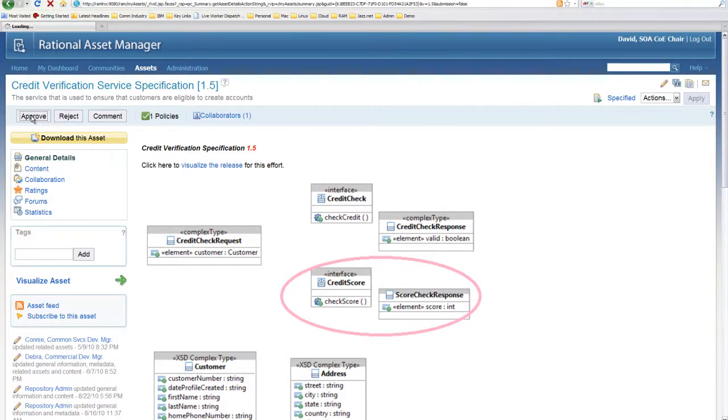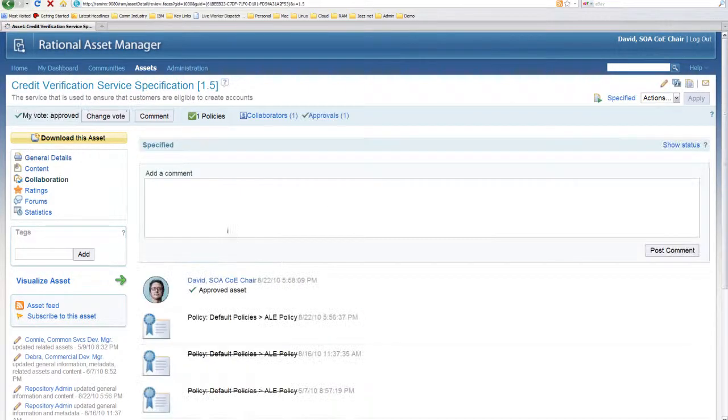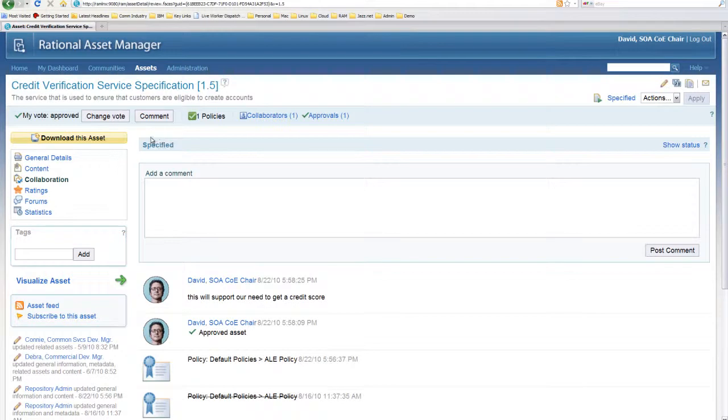So we're going to go ahead and approve the specification. What he's done is he's looked at the asset, and this will support our need to get a credit score. He'll post his comments. He's approved this particular asset, so he can now go ahead and transition the asset to the approved state.